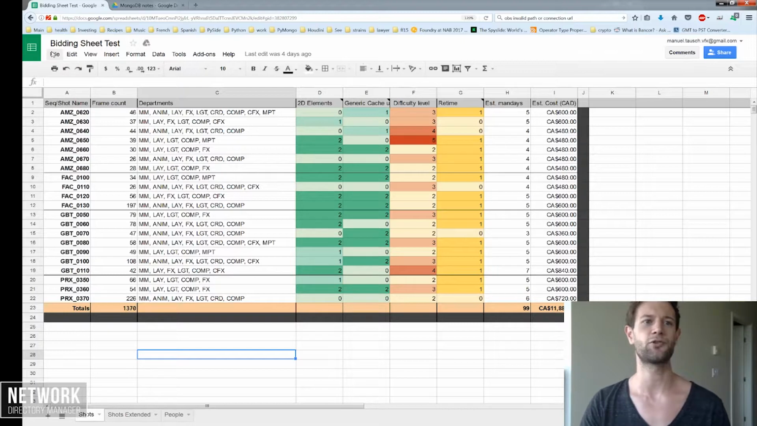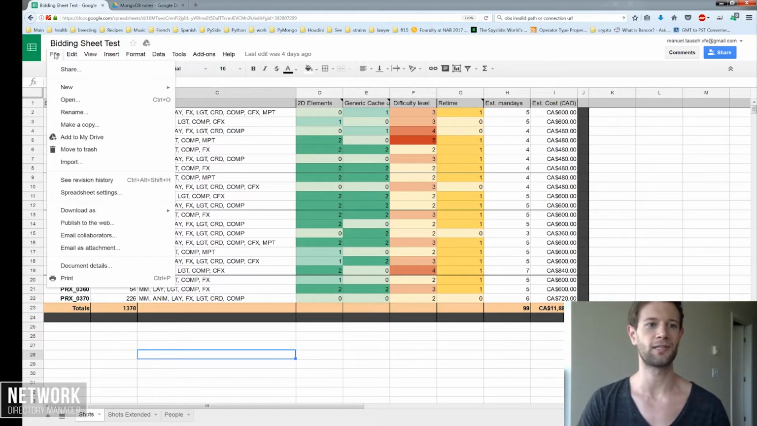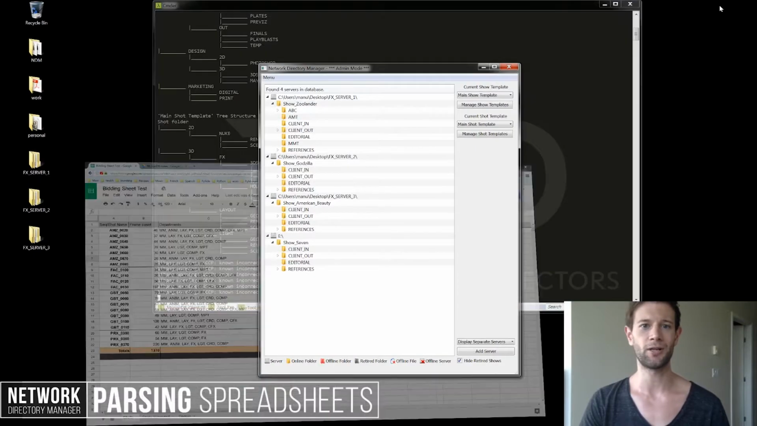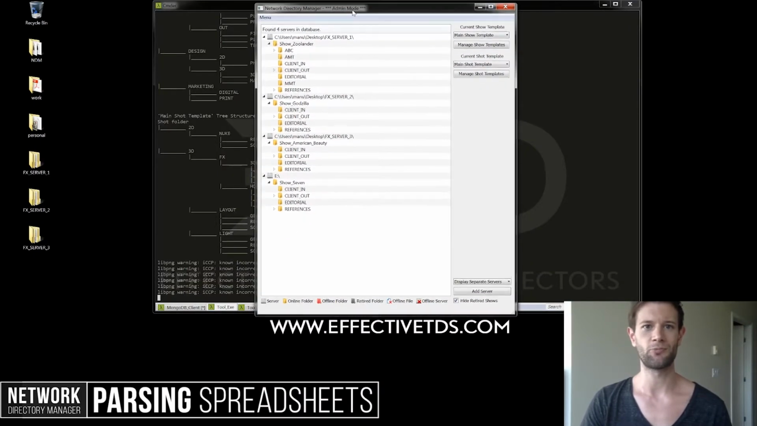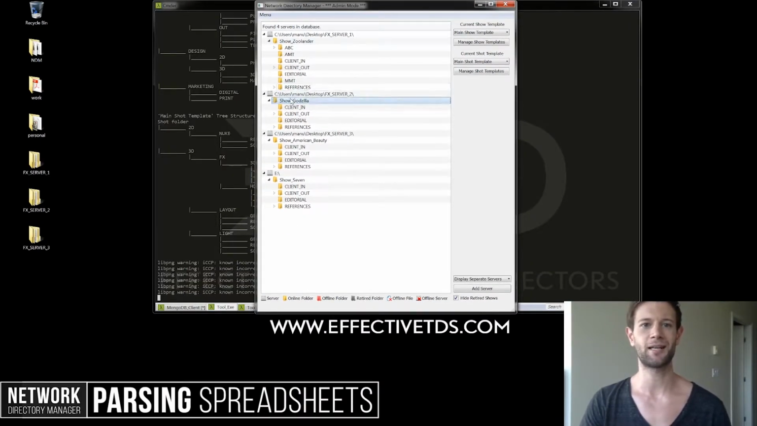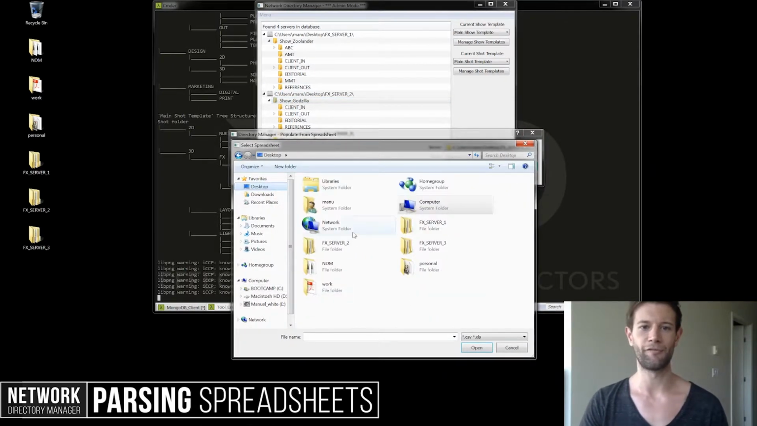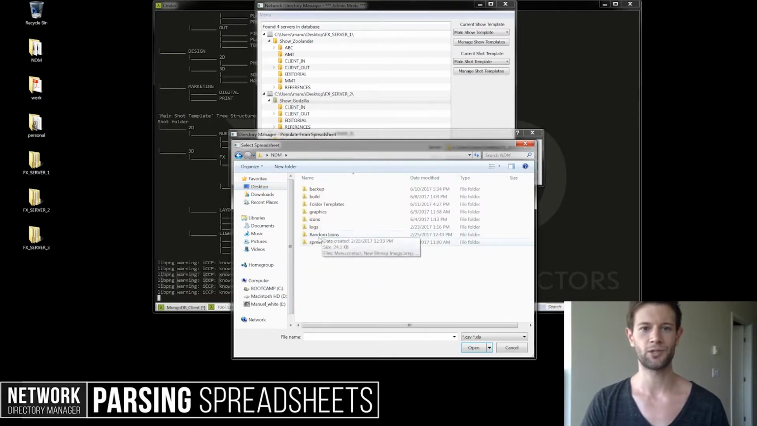If you use Google Spreadsheet, or you could use Excel or OpenOffice for that, you could go here and say download as and download the CSV file, which I did already. So all I'm going to do now is go into my tool here. Let's say I click on the show Godzilla and I say populate show from spreadsheet. I navigate to the folder where I saved my spreadsheet.